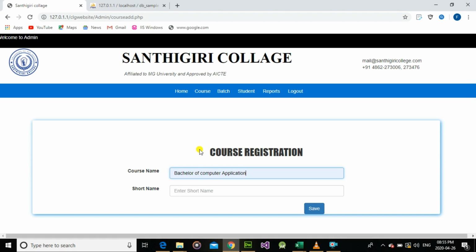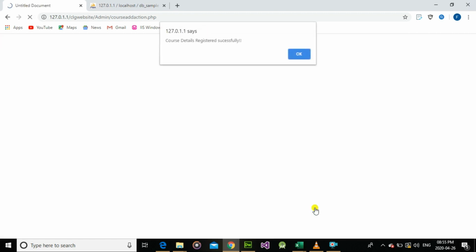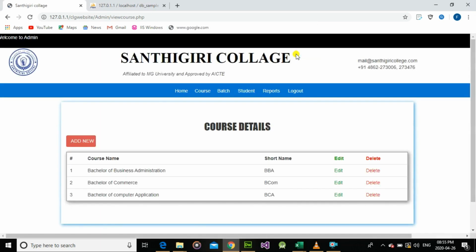That is, I enter the course name Bachelor of Computer Application and short name BCA in these text boxes and click on the Save button. Here we can see a message box, course details successfully registered. That is, this data is successfully added to the database. So we can see the new entry Bachelor of Computer Application in this table.